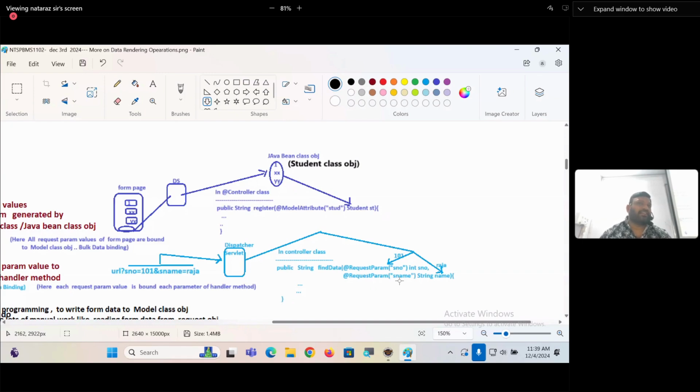I already said 80% of industry projects are maintenance projects. In maintenance projects, JSP is still there. In migration projects, JSP knowledge is required. In new projects, definitely Angular or React is there. We'll see that angle, we'll see this angle. Both angles will be covered. Don't worry about that. Fine.